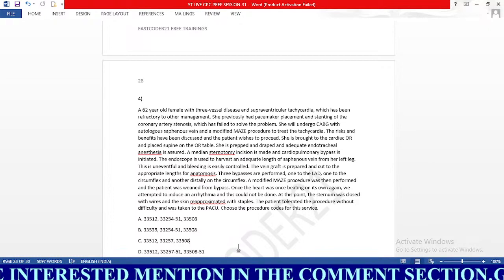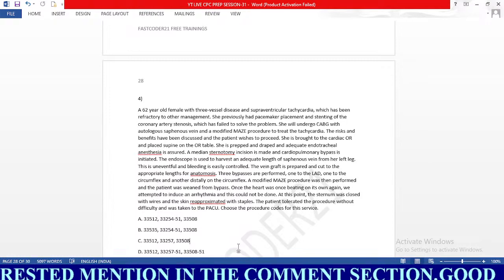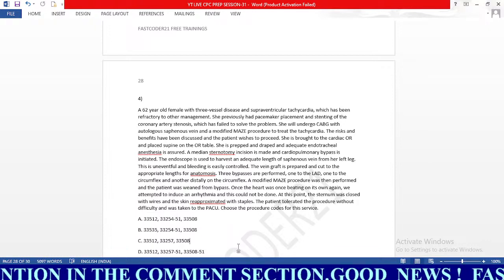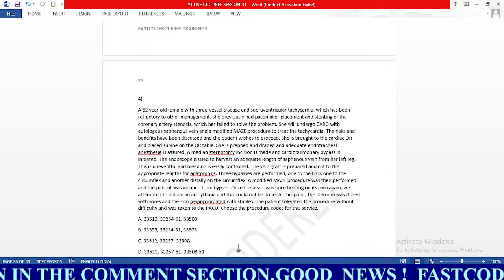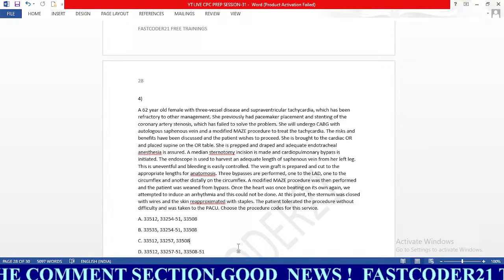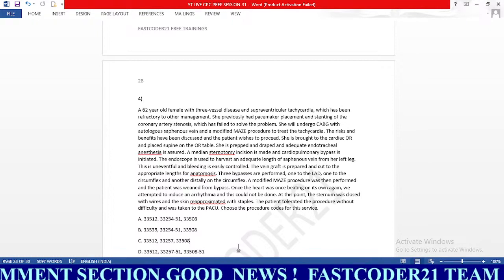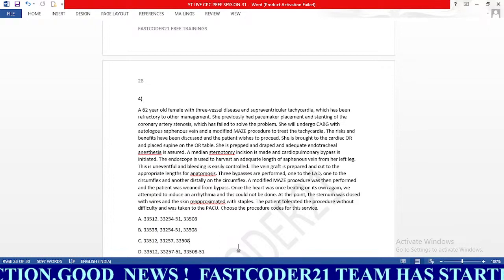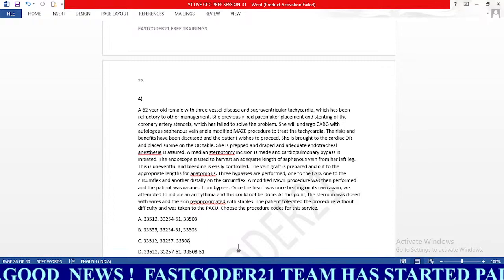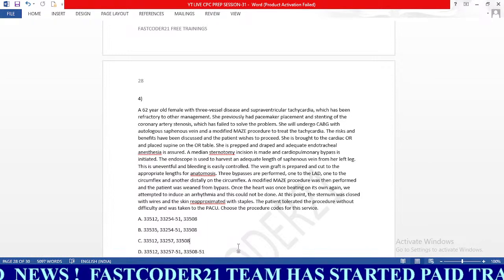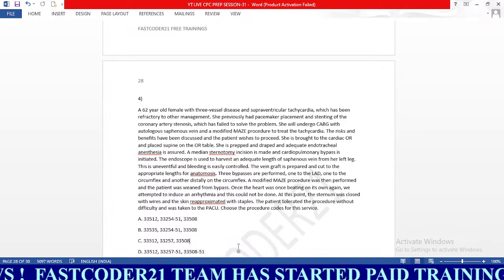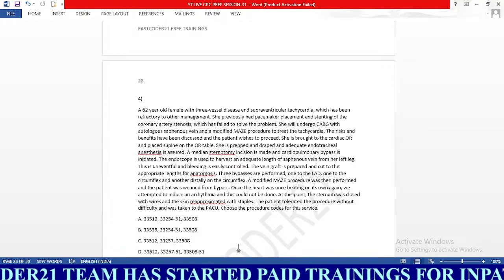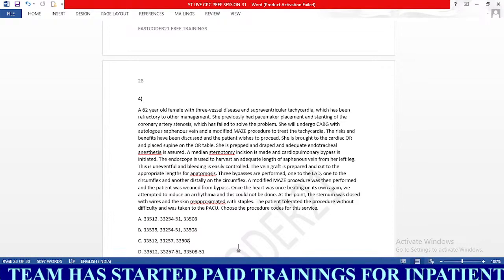Sarika, your answer is A. We can't code A here. Why? We will code 33254 if the physician performs only the maze procedure. But here the physician performed bypass along with the maze procedure. So we need to use 33257 here. So our answer is 33512, 33257, 33508. No worries, Kavi. Next time you can remember this surely. But in the exam, while writing, you need to remember all these basic things.